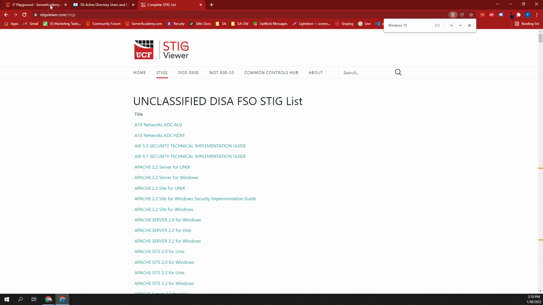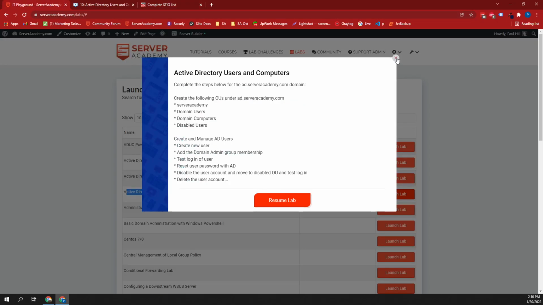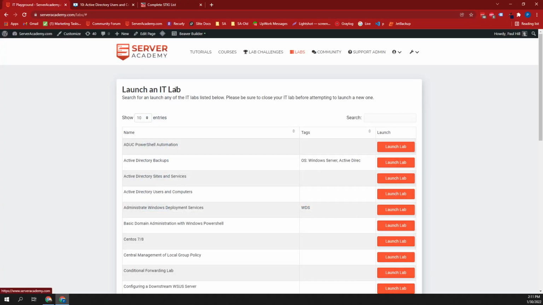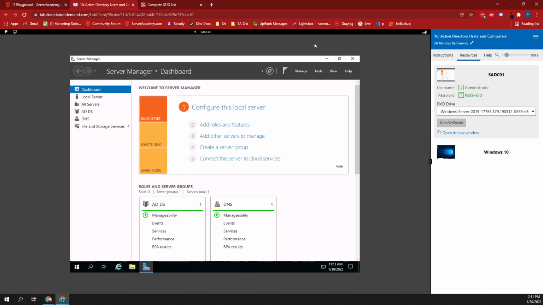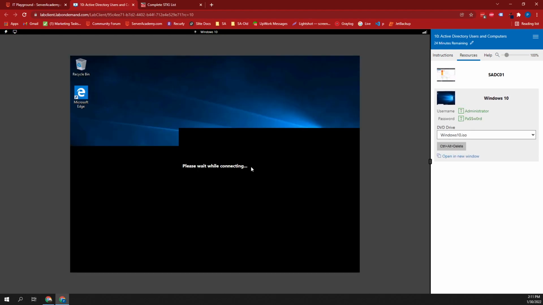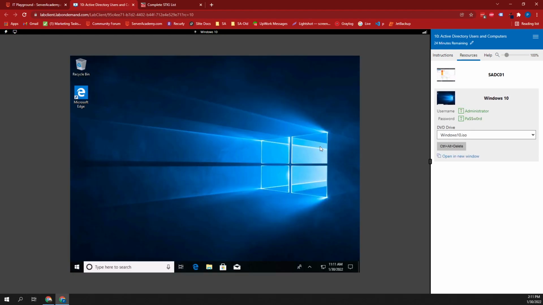So what we're going to be doing is using the Server Academy IT Labs. If you have a Server Academy full access membership, you can click the Labs tab. I'm going to be using the Active Directory Users and Computers Lab. If you click Launch Lab, you can click Start Lab down here. I already have it running, so it says Resume Lab. Once you do that, you'll have this screen, which has a domain controller with Active Directory already configured, and it has a Windows 10 computer that we can test with.